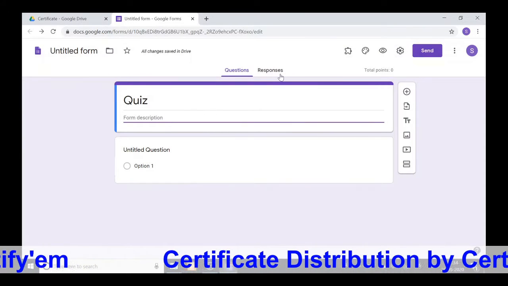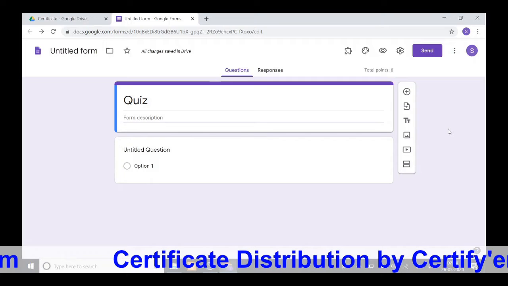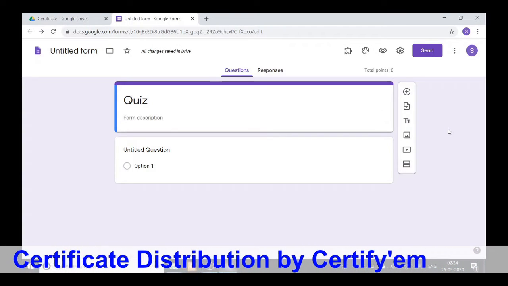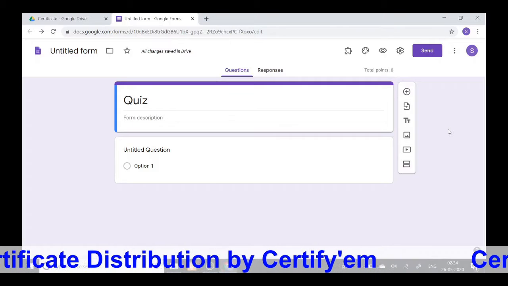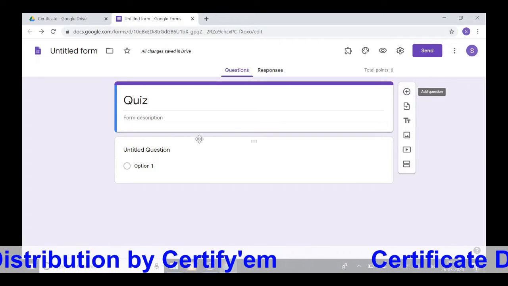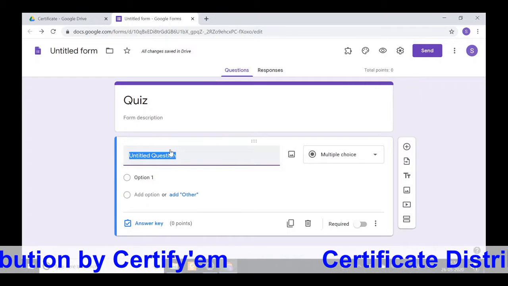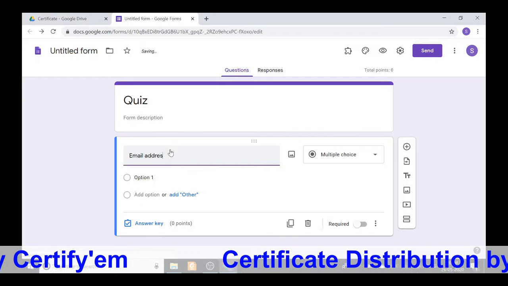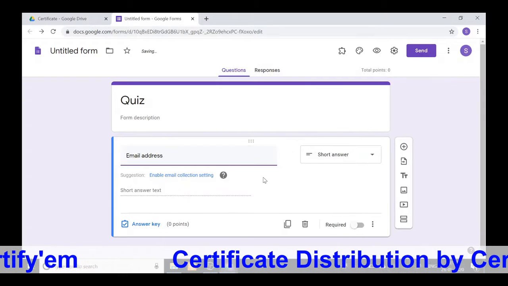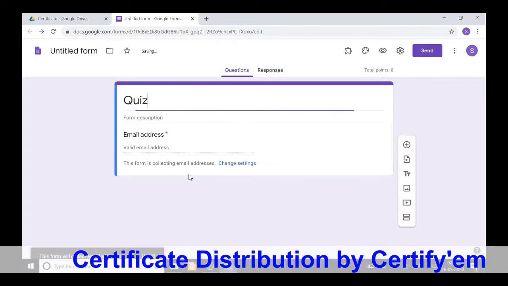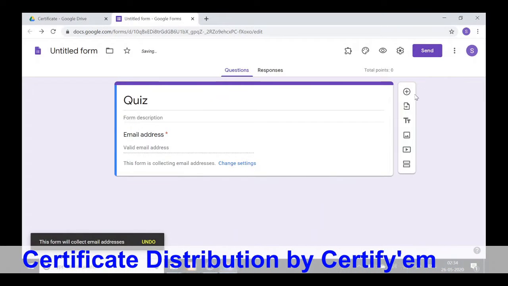Now remember two things here. The first question is always related to email address and the second question is always related to full name. Okay. Now I am clicking here, email address. Now this is a short answer. You can enable the email collecting condition.